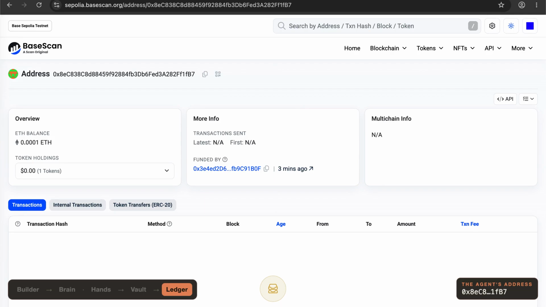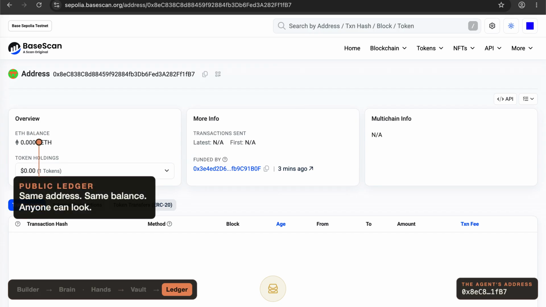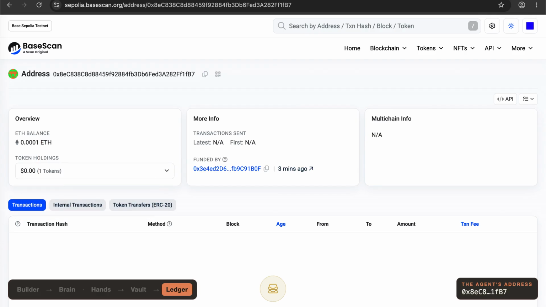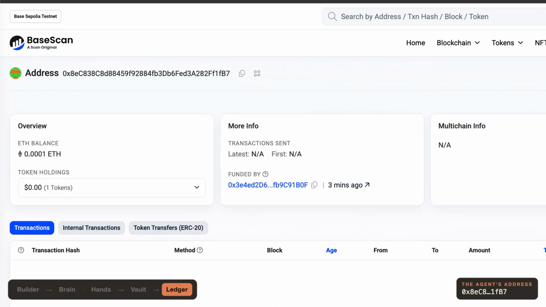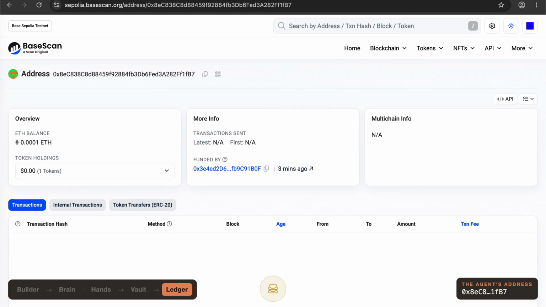Now please do not take my word for any of this. Here is a block explorer, which is a public search engine for the ledger, and this one lives at sepolia.basescan.org. I paste the agent's address straight into it, and it is the very same wallet. The first 6 characters match, the last 4 match, and so does the balance at 0.0001 ETH and 1 token. Anybody in the world can look this up right now, and it will still be there tomorrow.